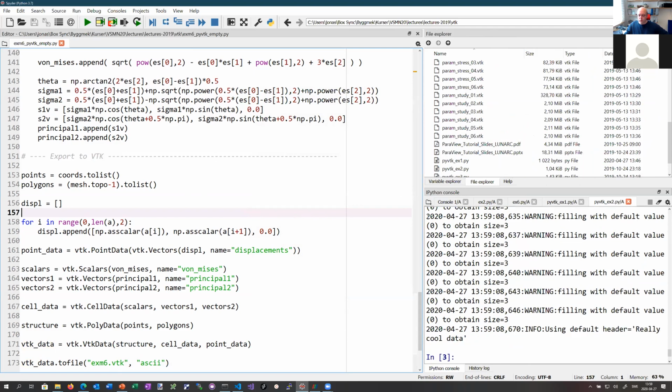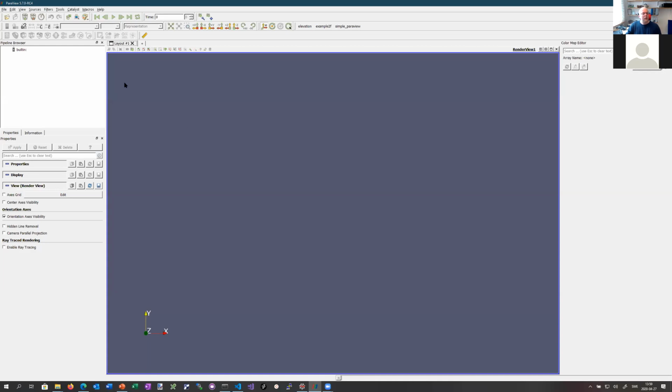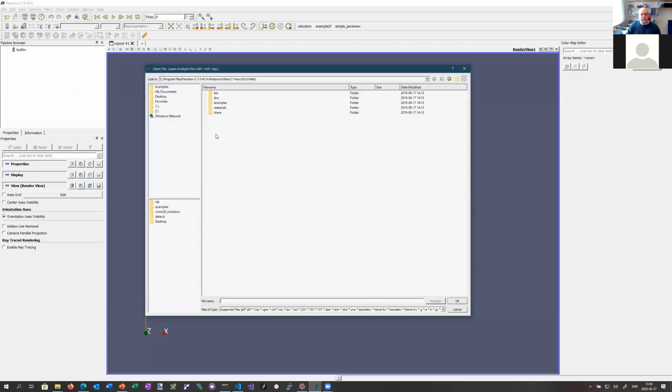You can just ignore these warnings here. And now we should have the file here. So now it wrote the EXM6 VTK file. So let's see if it contains our nice stress fields and displacements. So let's open this one. Okay.